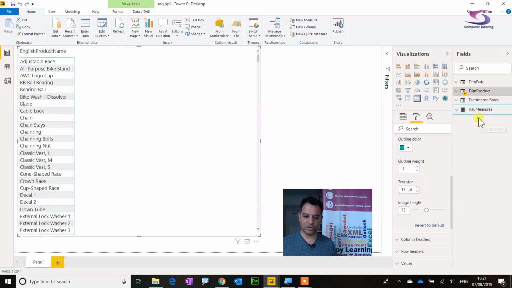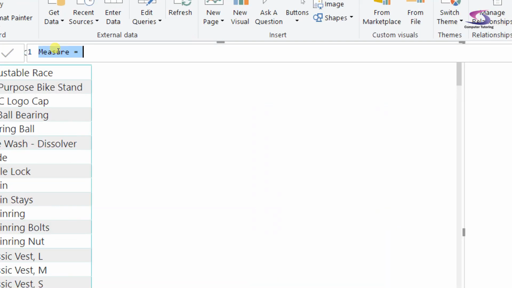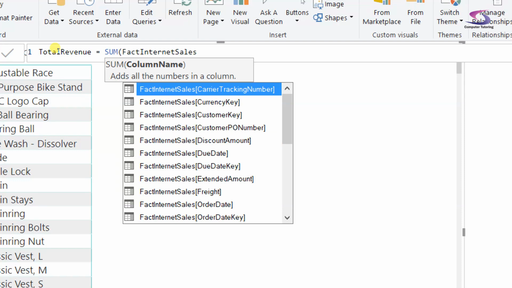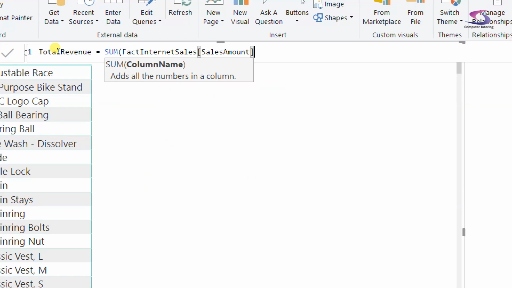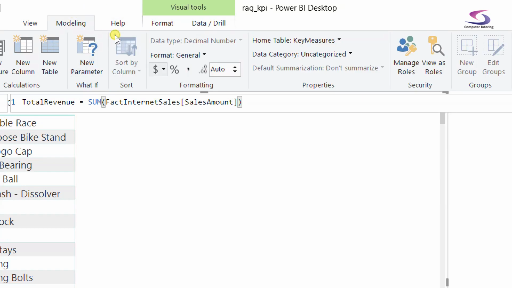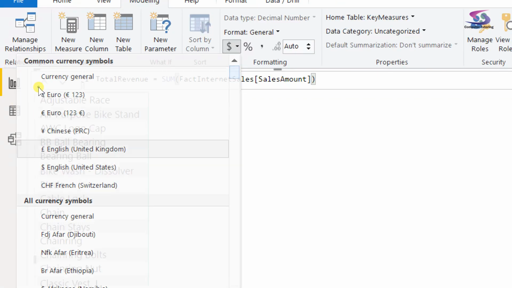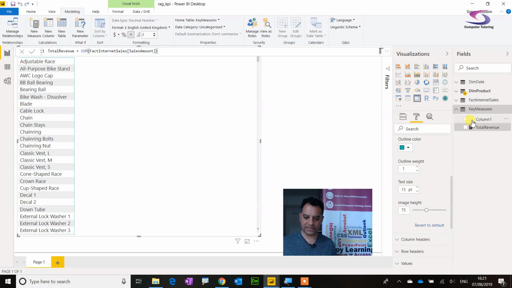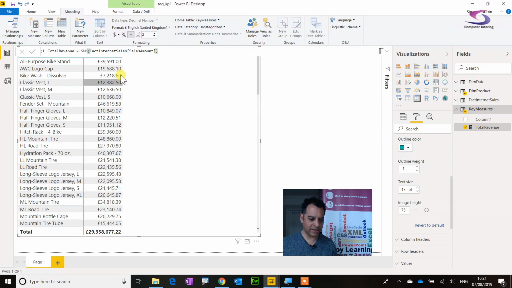I'm going to right click and click on new measure. And again, I'm going to zoom into the top so you can see. So I'm going to call this one total revenue. And it's just going to be an auto sum. It's going to sum the fact internet sales and then sales amounts. So that's what that is there. Under the modeling tab here at the top, I can click and change the currency to pounds and pence. That's great. So now I can drag that over to the table and I can start seeing what sort of figures I've got there.